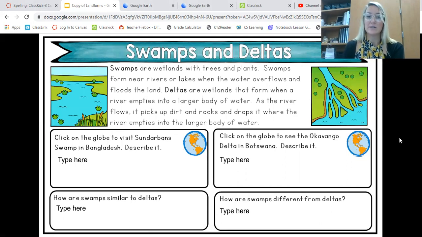Swamps and deltas. Swamps are overflowed areas of lakes or rivers that are normally filled with plants and trees. A delta is a wetland that forms when rivers empty into larger bodies of water, like a river into an ocean or a river into a lake.